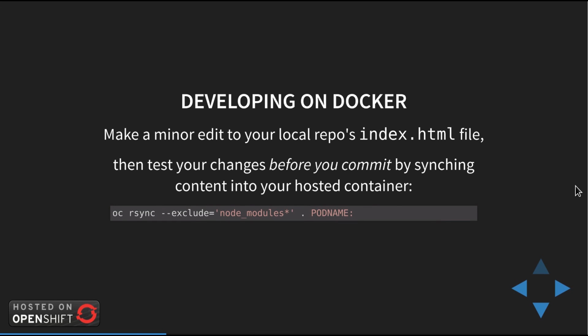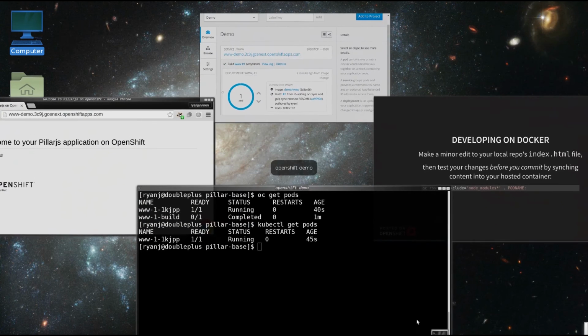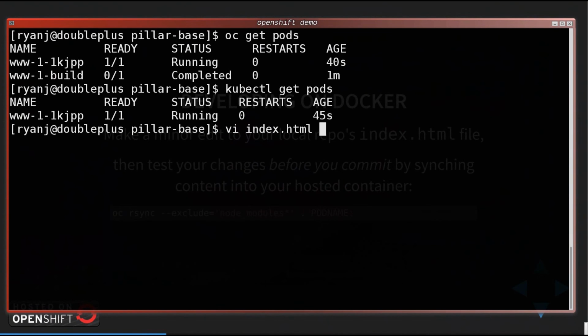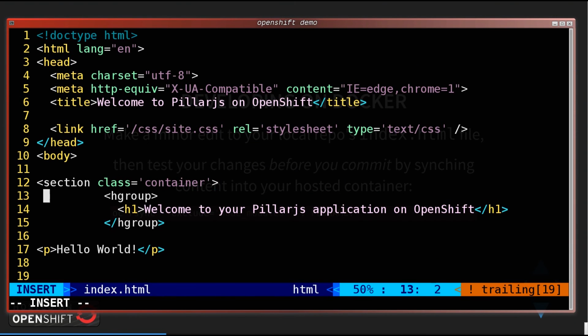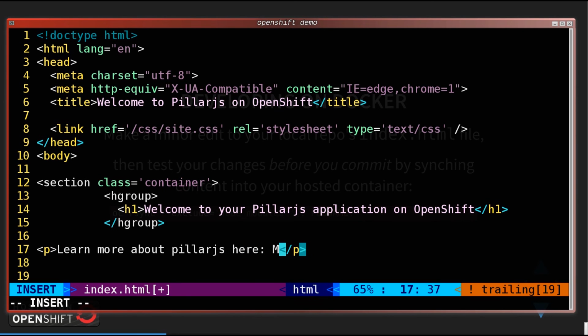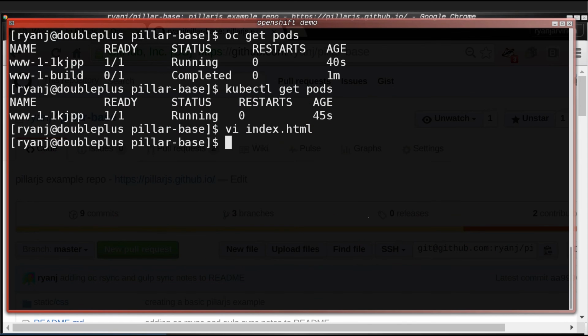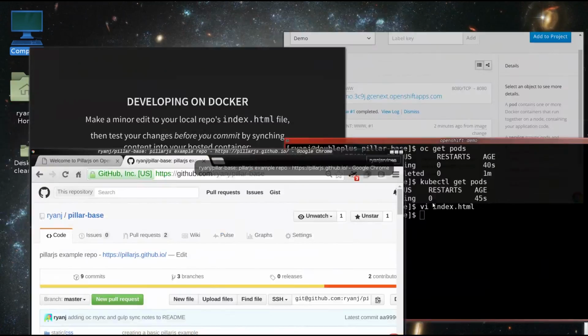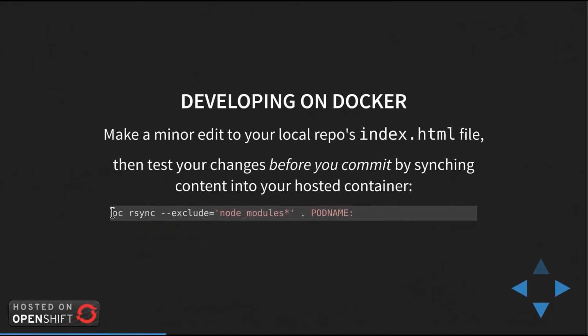Here's an example of how you can iterate on containers without actually making a commit. Since we've deployed a hosted container environment and we have a container up and ready, I'll use my local repository to make a small change, and then we'll copy that modification into our hosted container in order to preview our changes before making a commit.